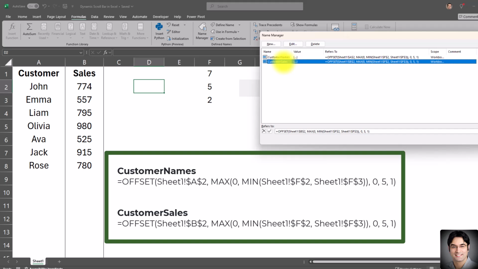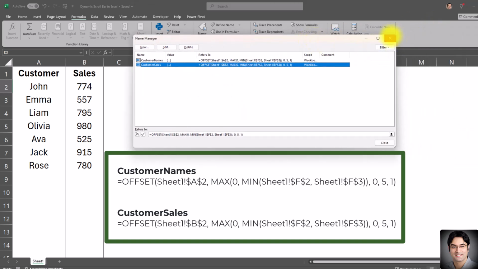And the customer sales does something very similar, with the exception of customer sales starts at cell B2. So in summary, what these 2 named formulas do is they will help us show the 5 customer names starting from the position chosen in cells F2 and F3. Okay, we've created these. I'll X out of this.